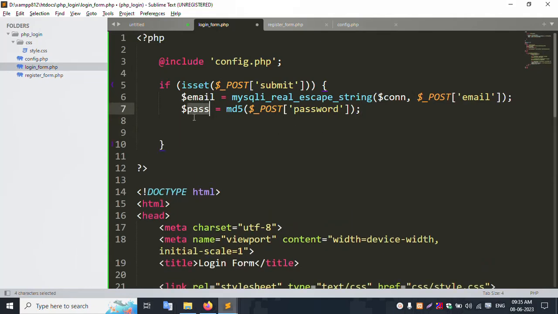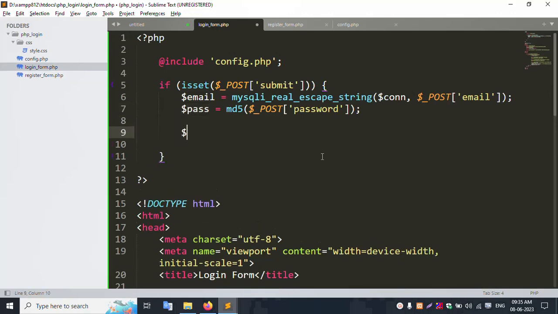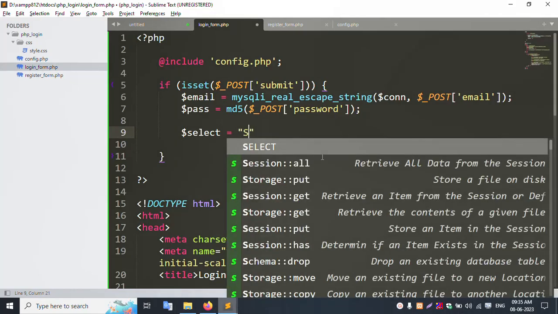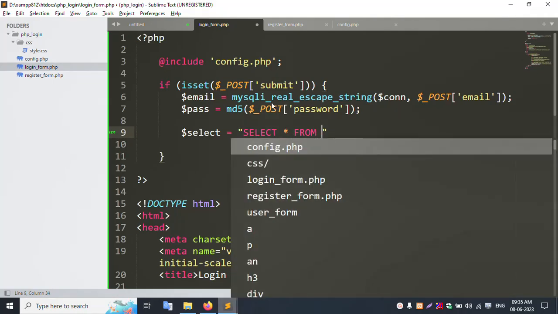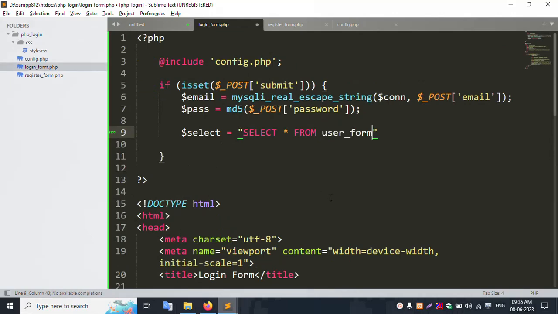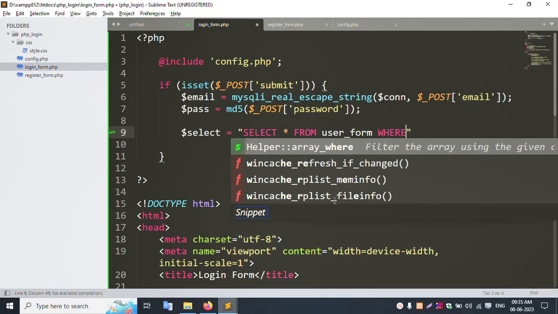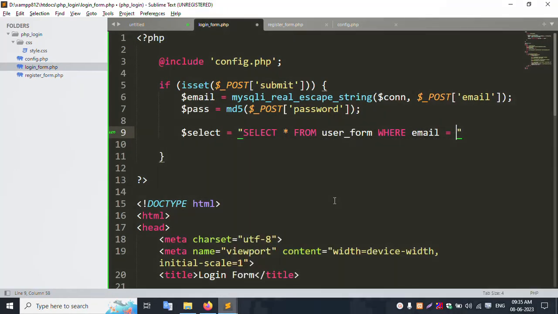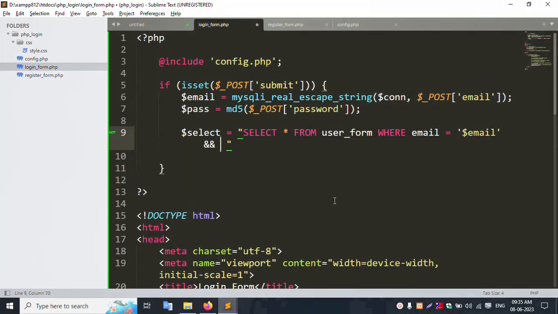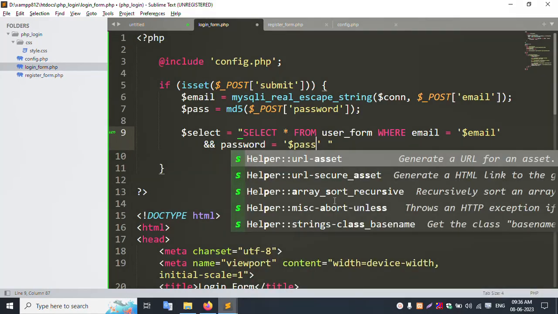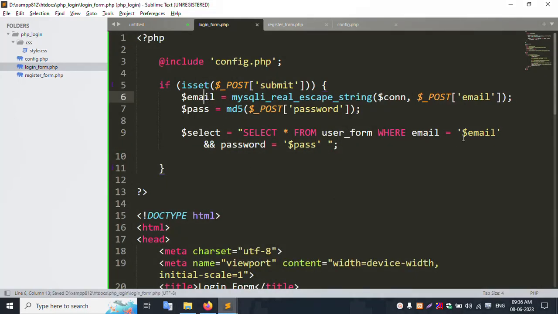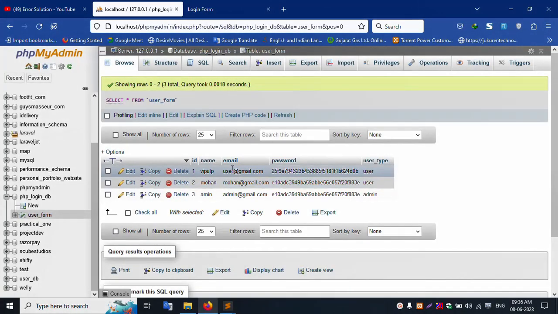Password, inside the select method: select from this table name, this user form table, where email is $email and password is $password. This is successfully set. This email and email pass and password and email. This is the database name, this name, email and password.